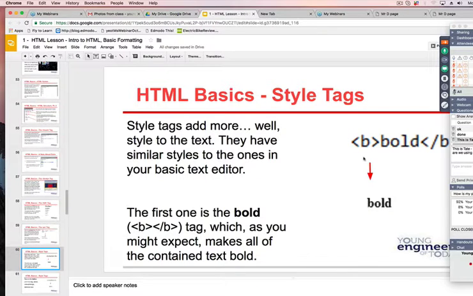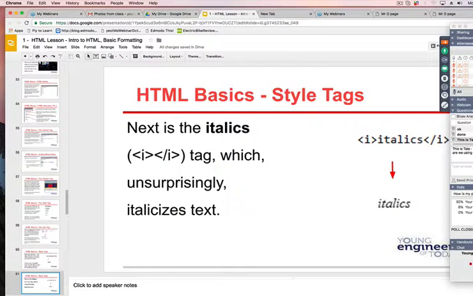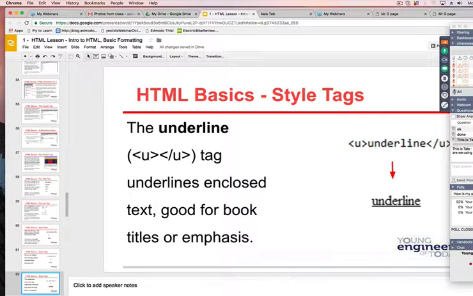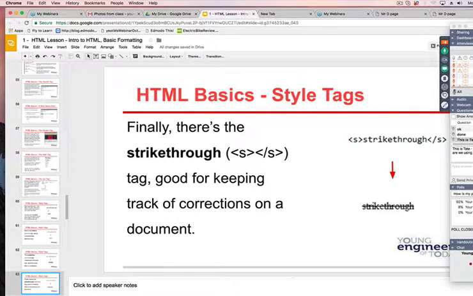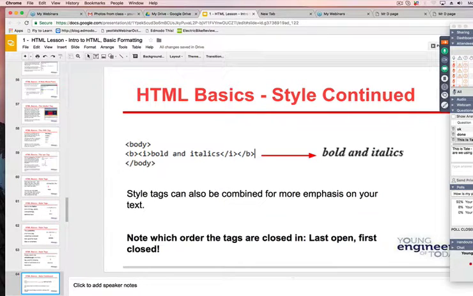B for bold. I for italicized. U for underline. Again, bracket U, slash U. And then there's strike through. Good way of tracking. Did you take that off? Really good, honestly, from a student's perspective. Do strike through. So when teachers edit your work, you can say, I took that out already. Why are you making me put that back in, kind of thing, you know?